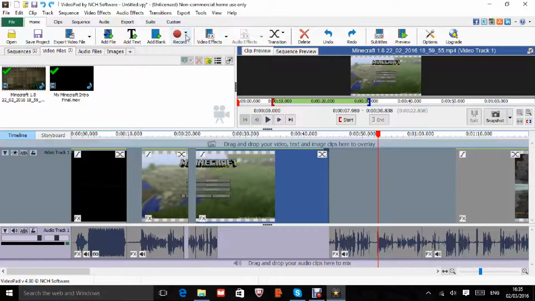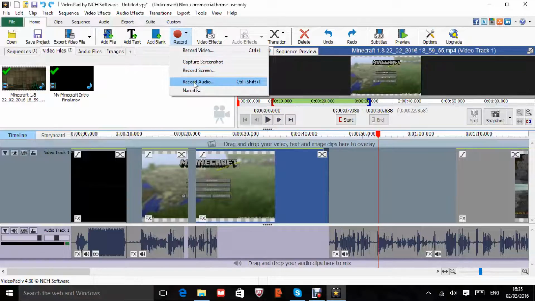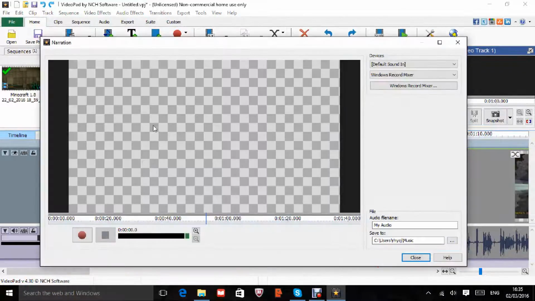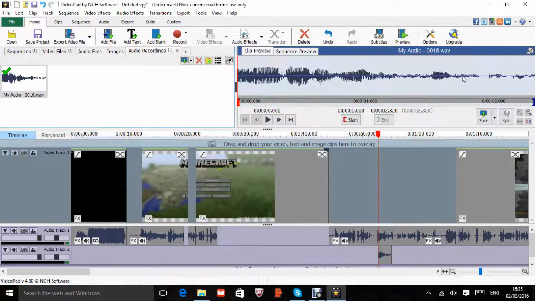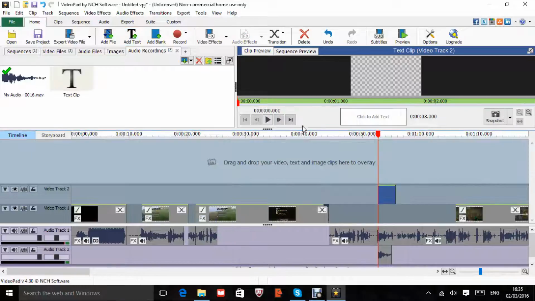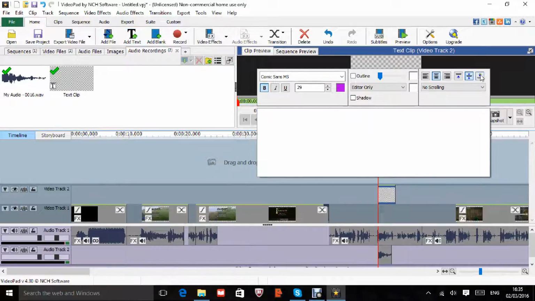I use that, and you can also record audio and narrate over the top of it, so while it's playing, just click record and then you can just talk. So what you can do is narrate, talk over the gameplay, and that's what I do sometimes. You can add text by clicking add text and then just type in your text there.